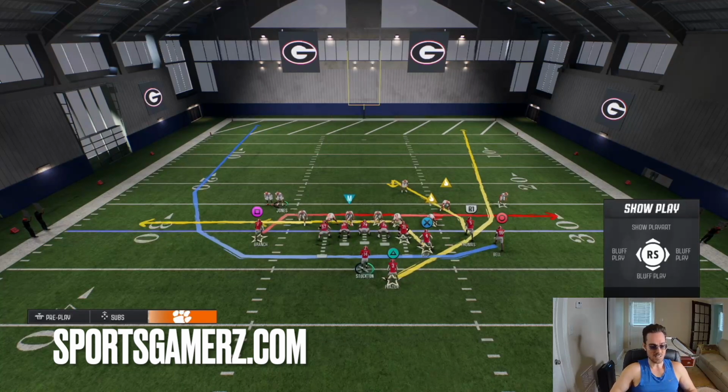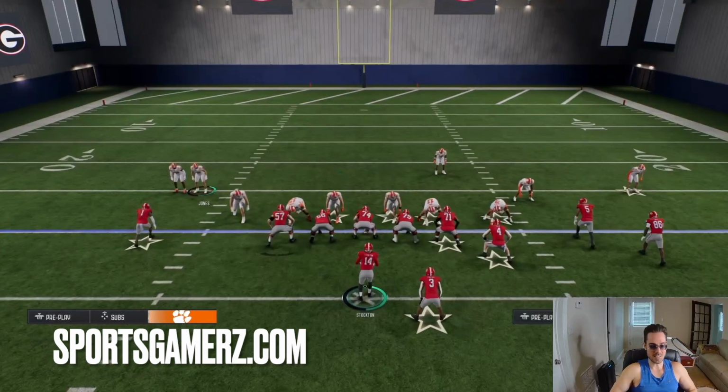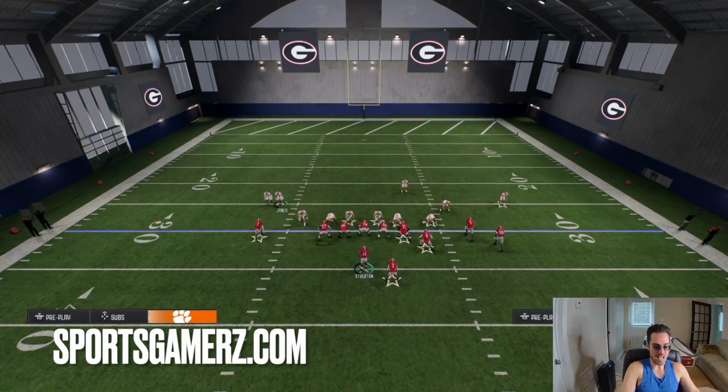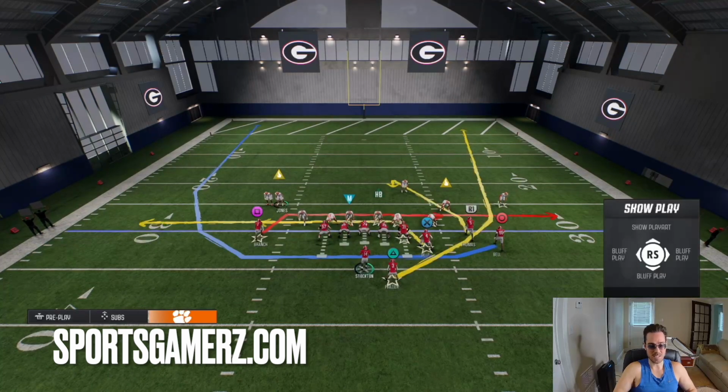You'll see that the O-line assignments are dotted lines. This is actually called empty protection. And with an empty protection, even if you block the running back, you're still going to potentially have free rushers coming off the edge because it's an empty protection.